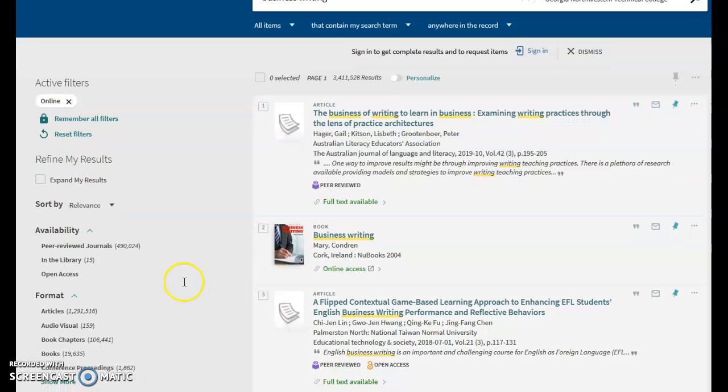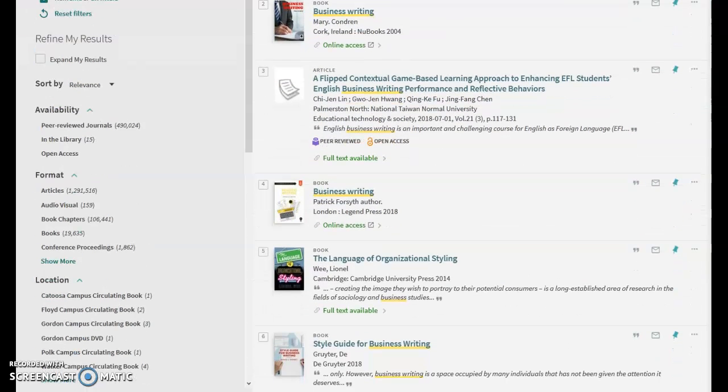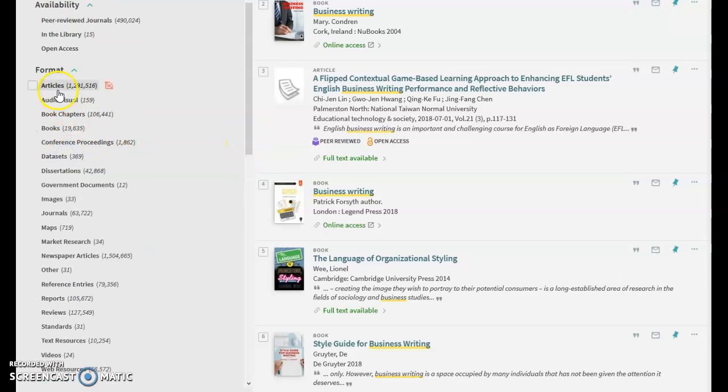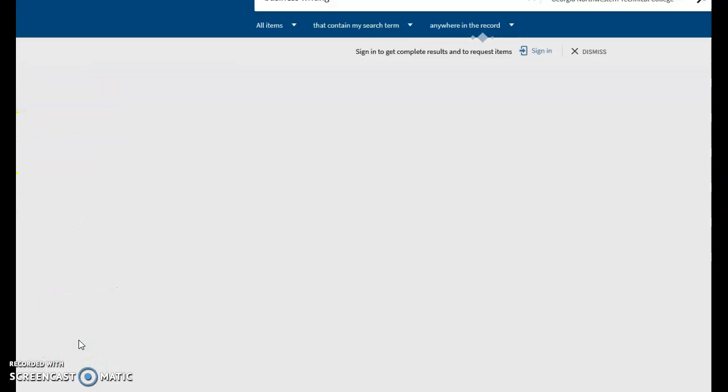Once you apply the filters, then you can see if there are other ways you want to apply more filters. For instance, you could go to the format section, and if you know you want to look at an article or a chapter from a book or a news article or video, then you could choose what you want to use. I'm going to say text resources.